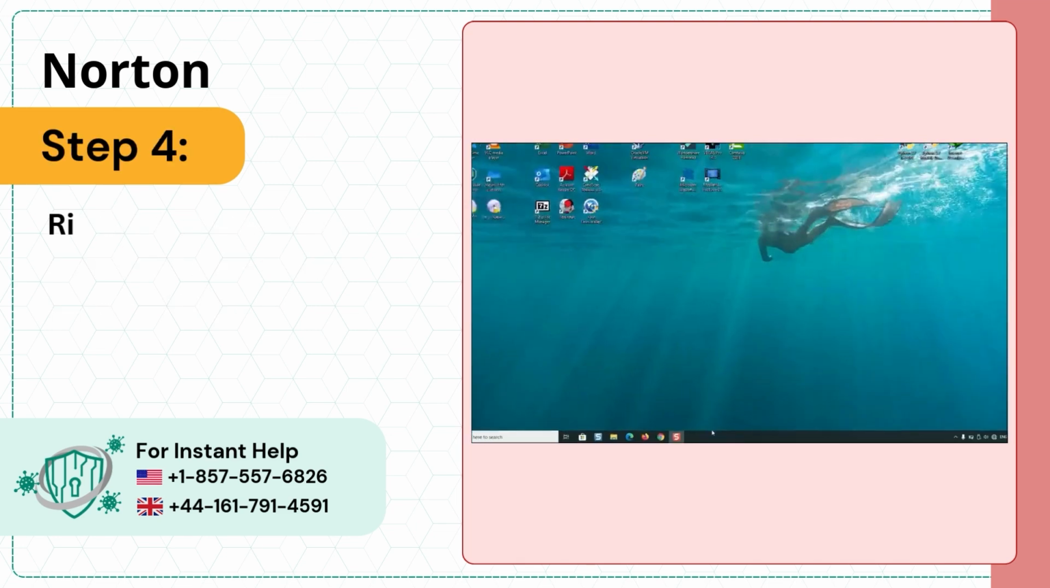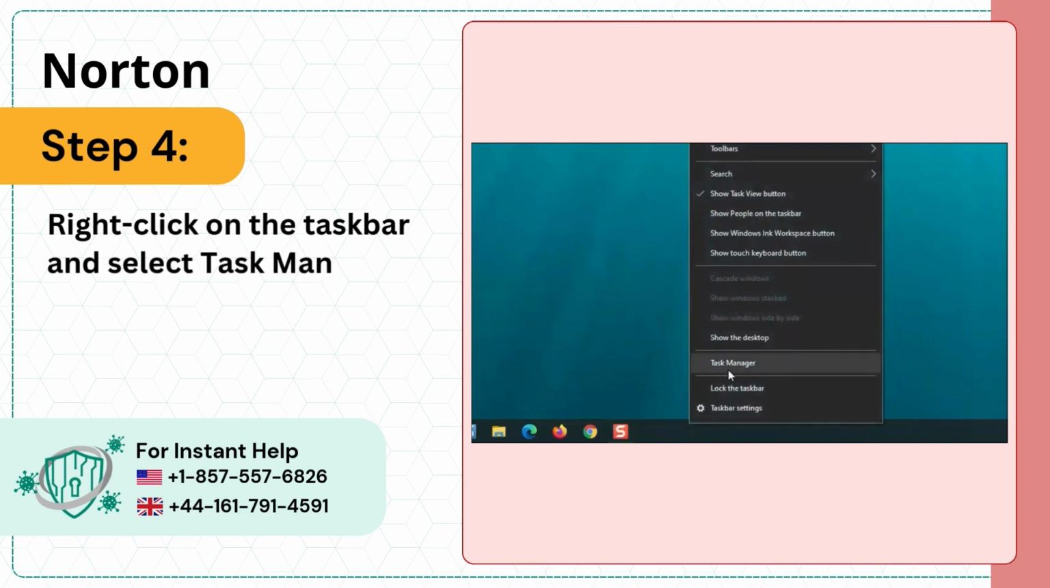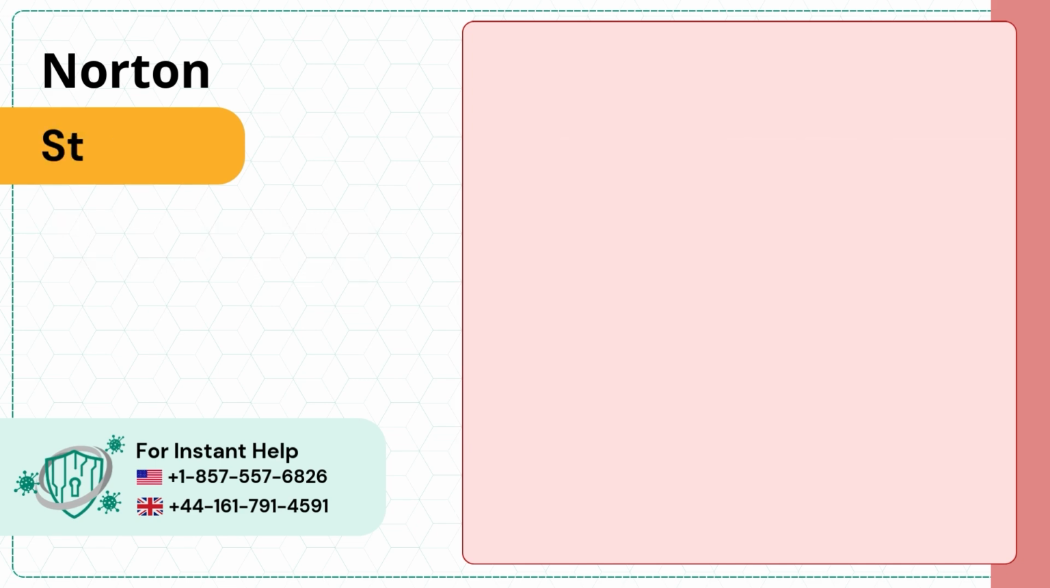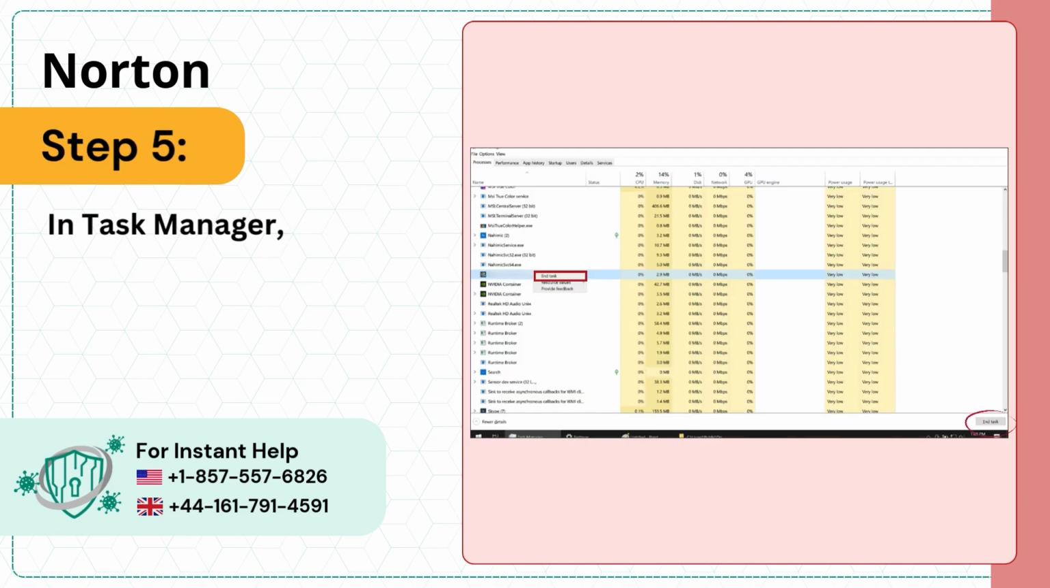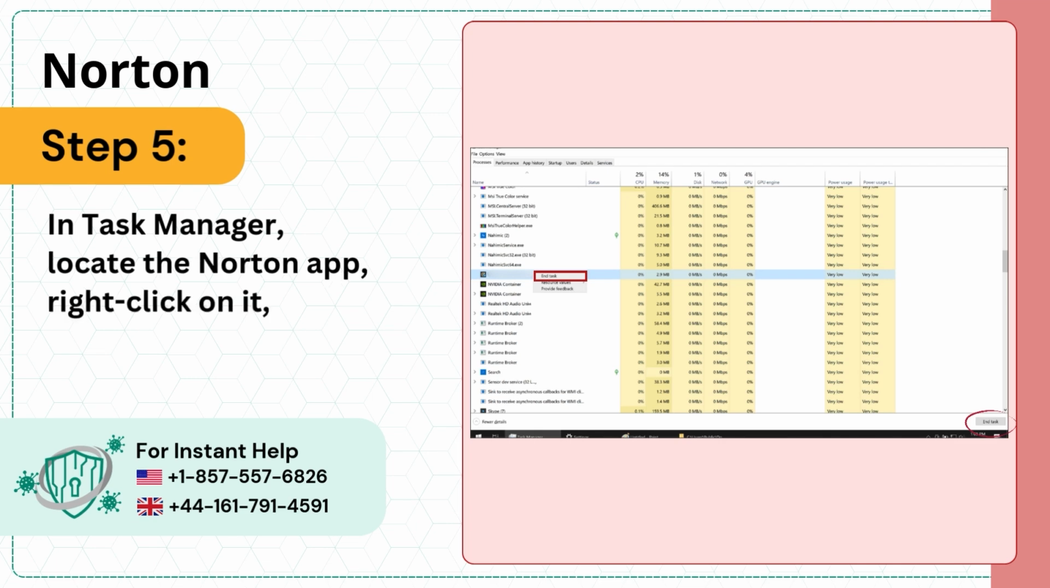Step 4. Right-click on the taskbar and select Task Manager. Step 5. In Task Manager, locate the Norton app, right-click on it, and choose End Task.